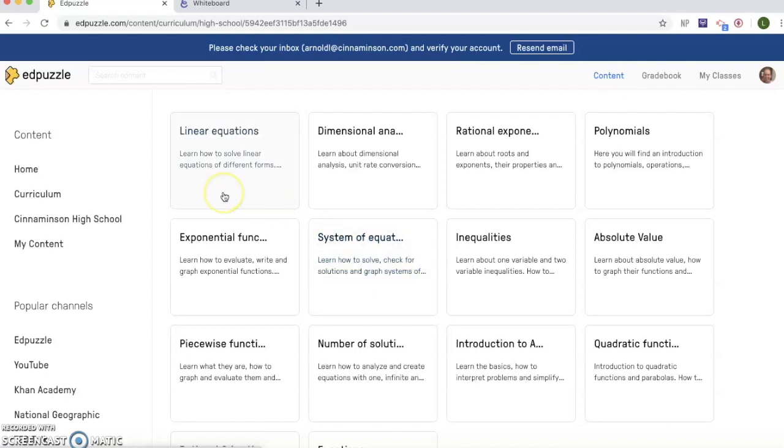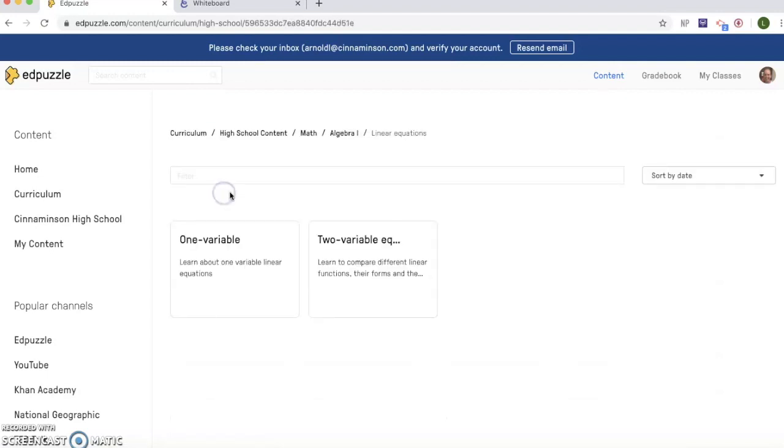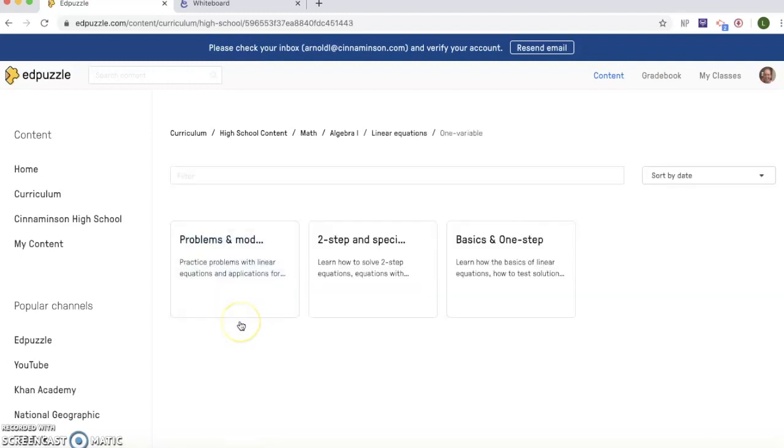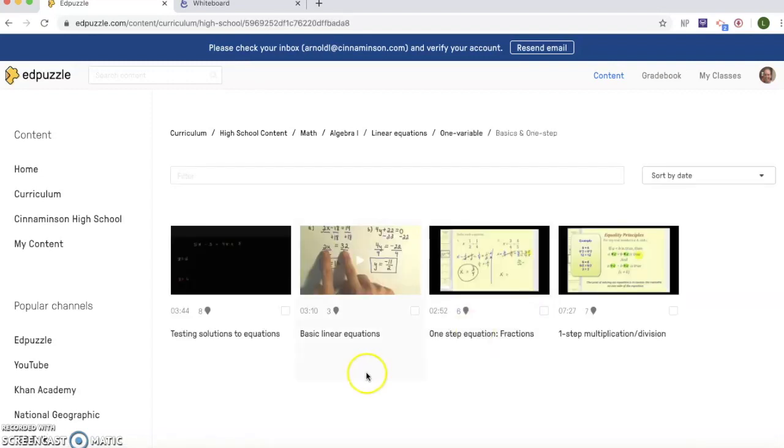Let's say we want to just take the first one, linear equations. And do we want to talk about one variable or two variable equations? Let's stick with one variable for now. And do we just want practice problems, applications, maybe some word problems? Are we just starting out with two-step and special types of cases, or are we really at the beginning with basic and one-step? Let's start there. So there are 4 videos that have been uploaded for basic or one-step linear equations.